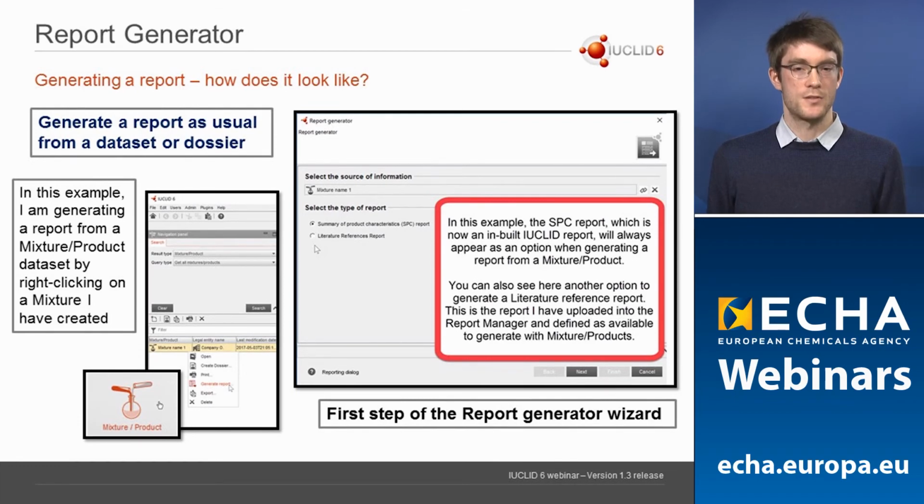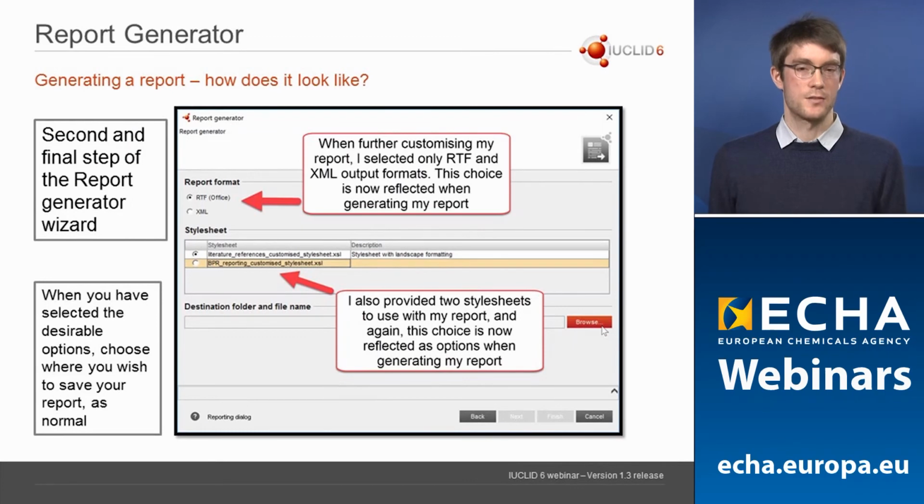If I select on this, it will then generate a few different options in the next part of the report generator wizard. I will then be able to select the defined outputs, which I had defined in the Manage Reports feature, and also give me the various style sheet options, which I had also defined in the Manage Reports feature.